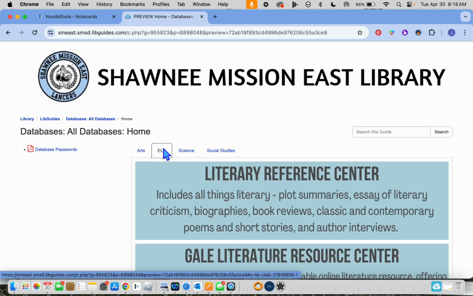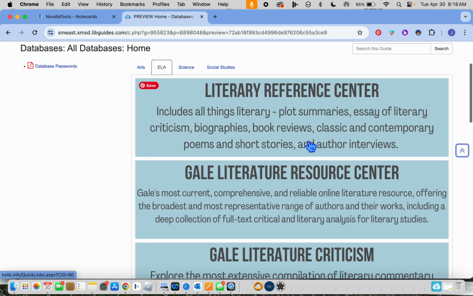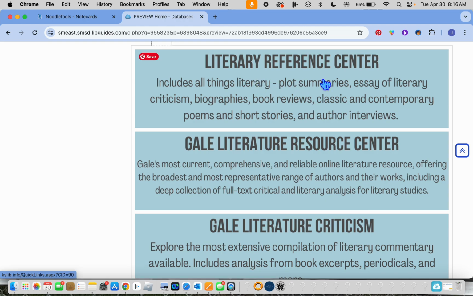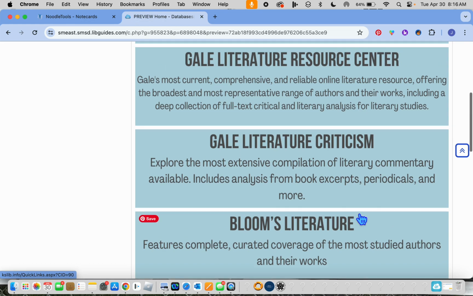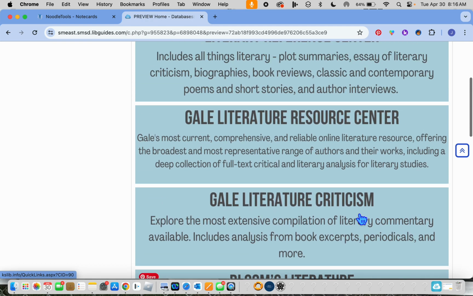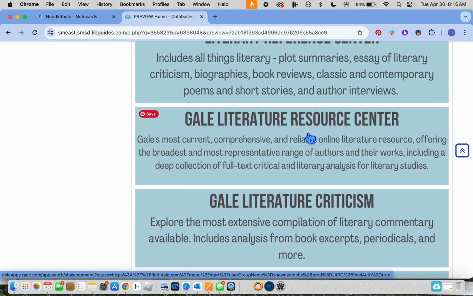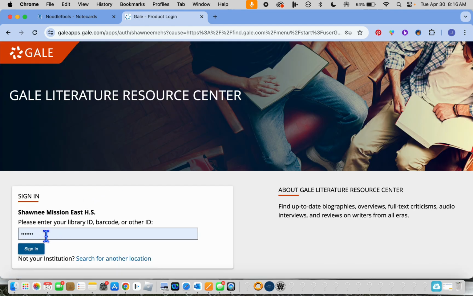I'm going to click on ELA. Listed here on ELA, the top 4 databases: Literary Reference Center, Gale Literature Resource Center, Gale Literature Criticism, and Bloom's Literature are all LitCrit databases. So they're going to contain articles with criticism to do with your novel. I'm going to start with Gale Literature Resource Center, so I'm going to click on that. The password for Gale databases is Lancers, all lowercase, so LANCERS. Click sign in.